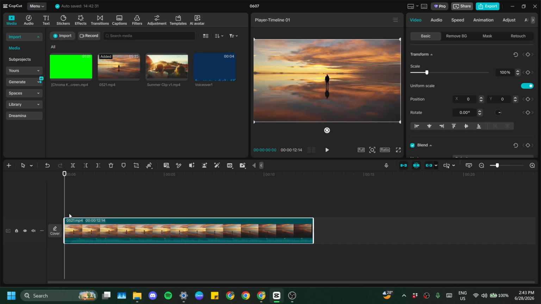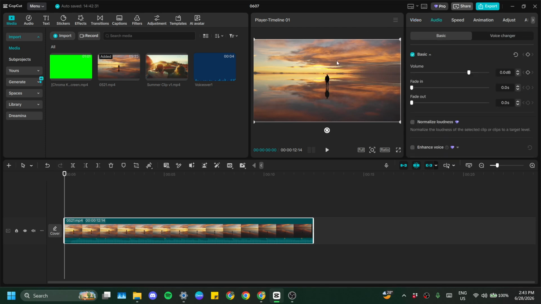Once your clip is selected, move your attention to the top right side of the screen where the Properties panel is located. Across the top of that panel, you'll see different tab options. Click on the Audio tab to open the sound settings for the selected clip. After that, make sure the Basic sub-tab is active. This section contains the main sound controls you'll use for quick volume adjustments. Now you're ready to change the loudness level.